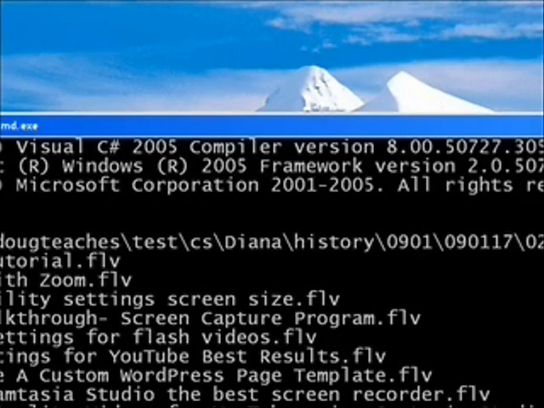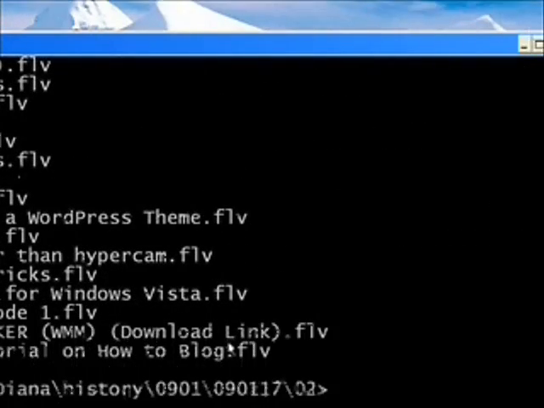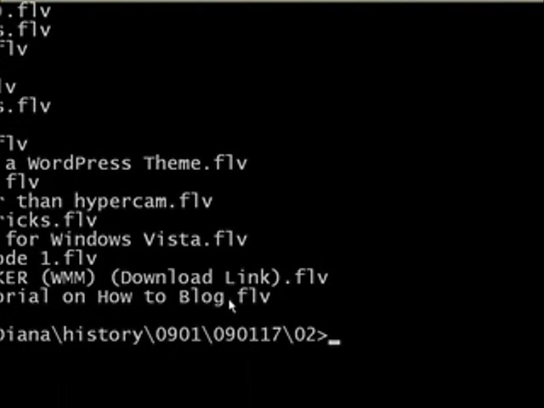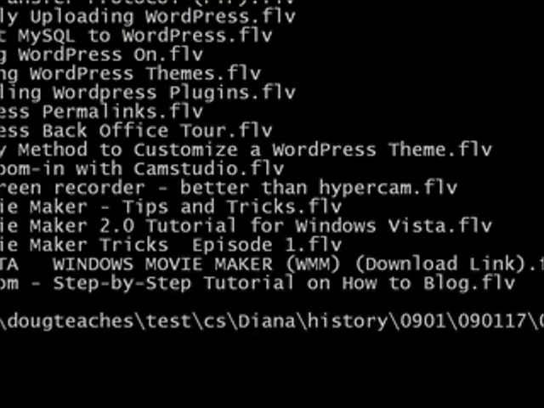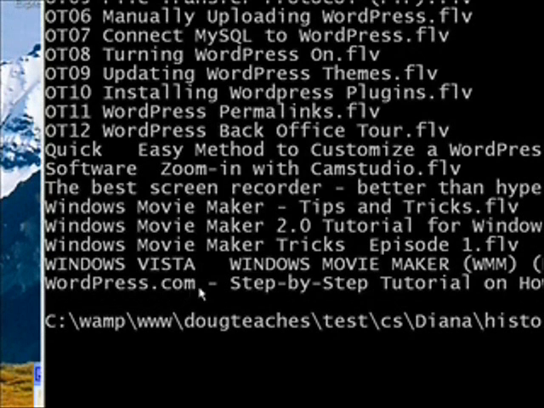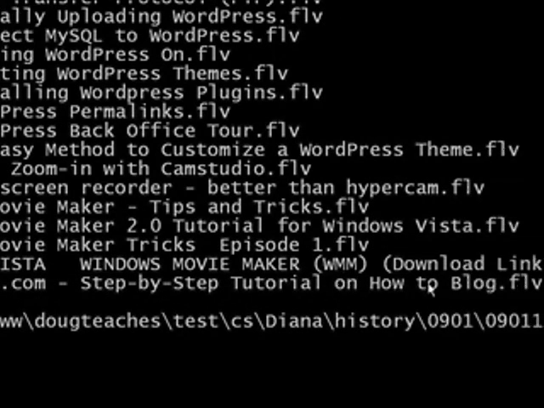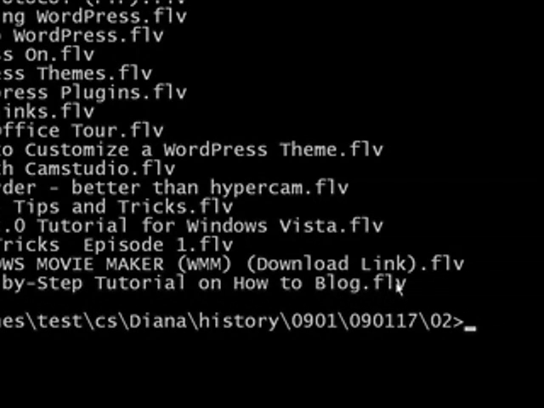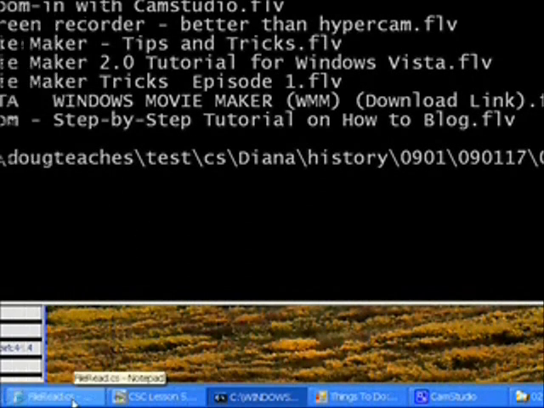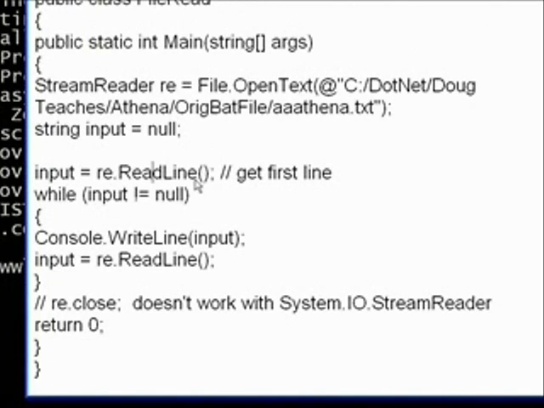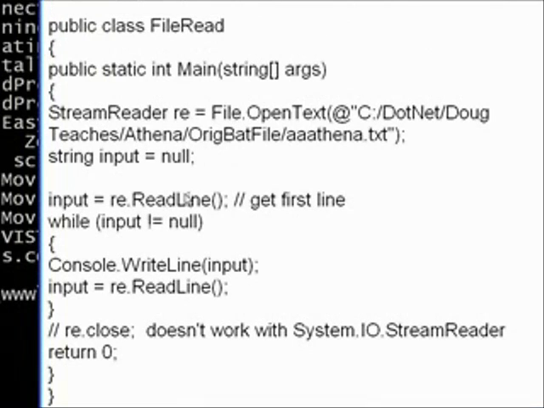So we've successfully executed our stream reader using the File.OpenText and also the ReadLine, the two main system functions referenced in the program. Really, we could also have done a re.close. Probably should have, but when you exit the program, it automatically closes file handles, and since there's virtually nothing in the program, I have some comment here that it doesn't work, but I'm pretty sure it does work.